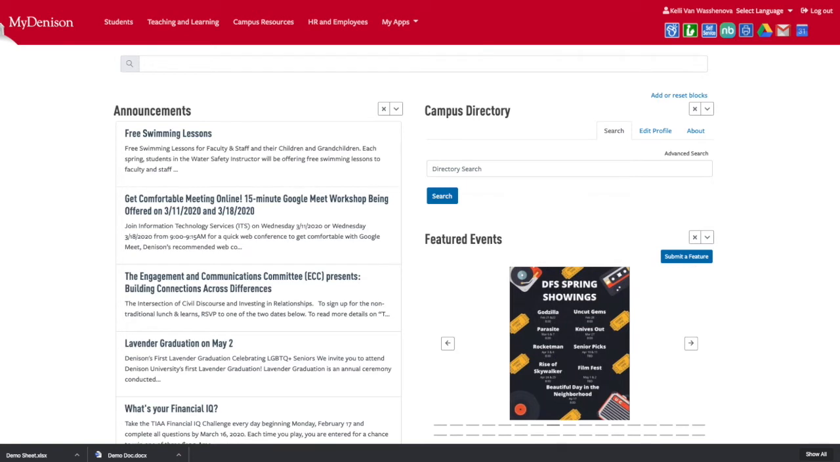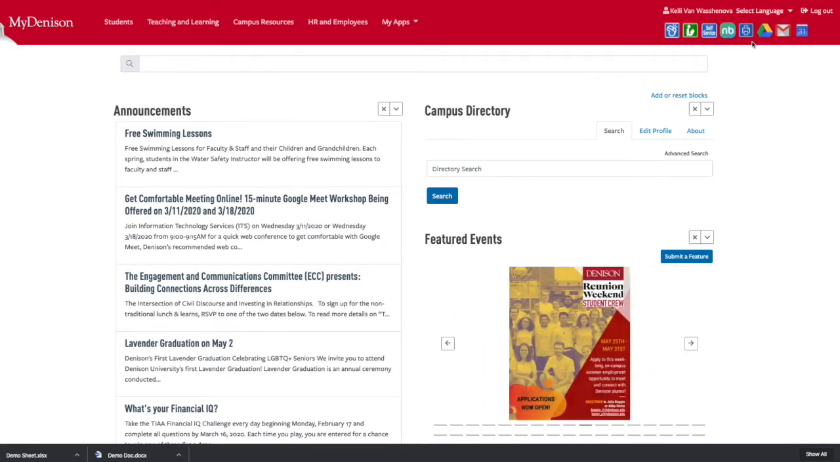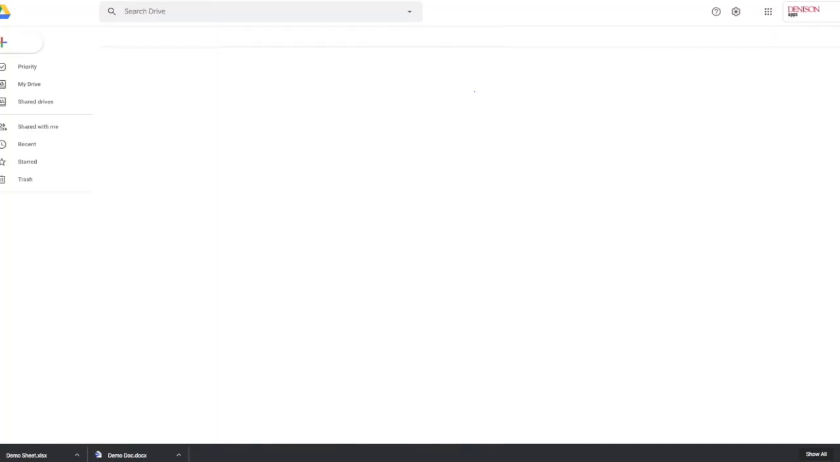So I'm starting here at the My Denison page, and up in the top, you'll see you have different icons. This one is for NoteBowl. This one over here is for Google Drive. So we're going to be using Google Drive and NoteBowl to talk about this repository of resources. So first, go ahead and click on that Google Drive.